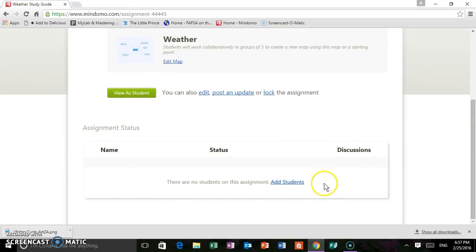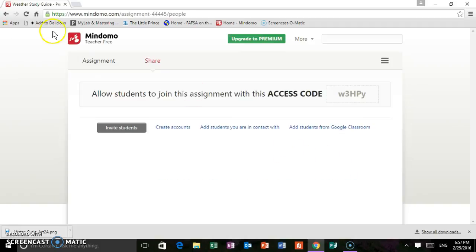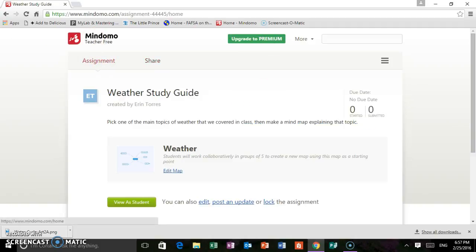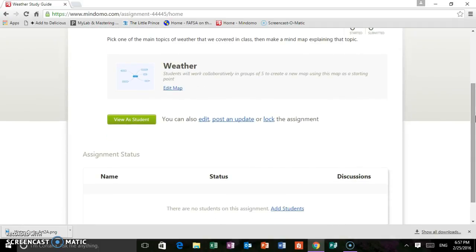Of course, there's no students on here because I don't have students to do this with. And like you said, it says invite students by putting in their email address. You could probably do this more for high school students, have each of them have their own account. But like I said, I would just create like 5 accounts, put them into groups, have them do it in class, especially with elementary students.